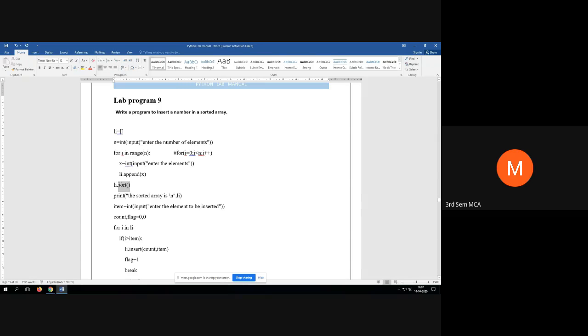Then, as per the problem statement, write a program to insert a number in a sorted array. So first you need to sort it. While entering the numbers, we have entered some numbers of our choice where the array is not sorted. Now after finishing this for loop, say this is the last statement of the for loop. Now this is out of the for loop.